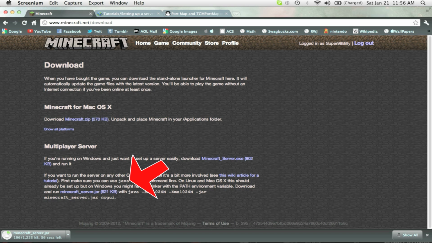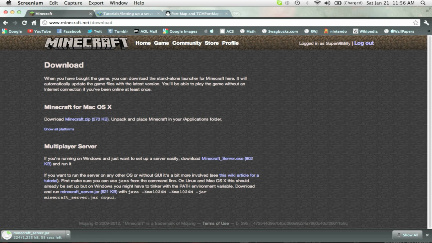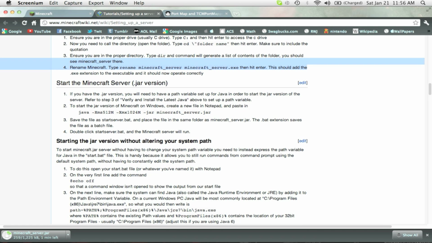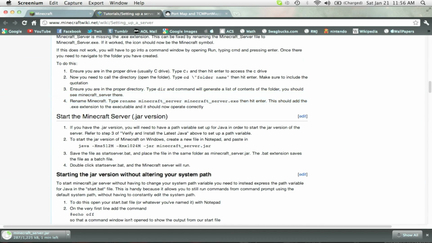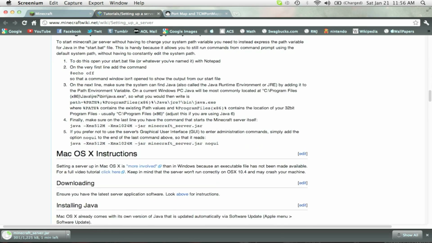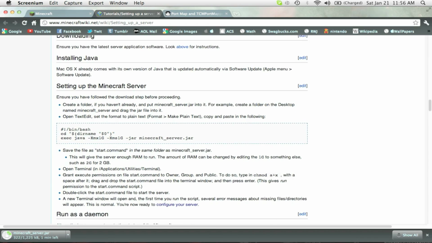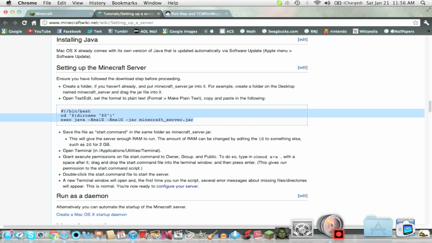And while that downloads, you're going to want to click on this right here. It says this wiki article for a tutorial. It'll open up a Wikipedia page. Scroll down until you see the Mac OS X instructions. Here it says setting up the Minecraft server. So you're going to need this code, so just highlight it, copy it, and then open up TextEdit.